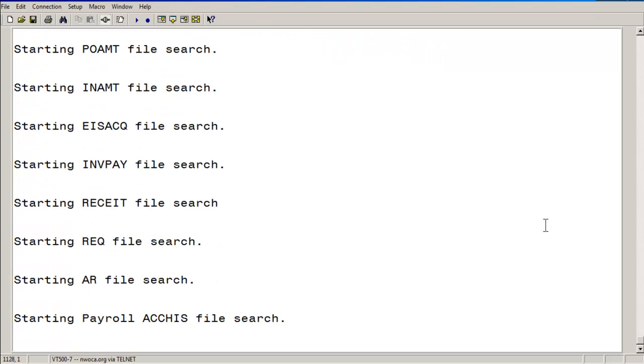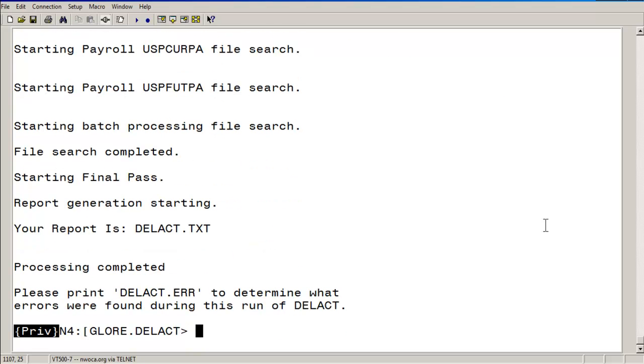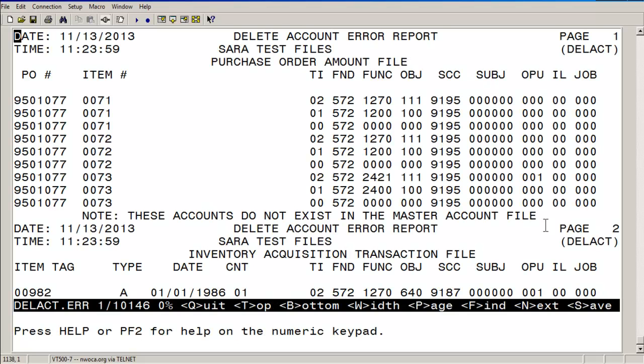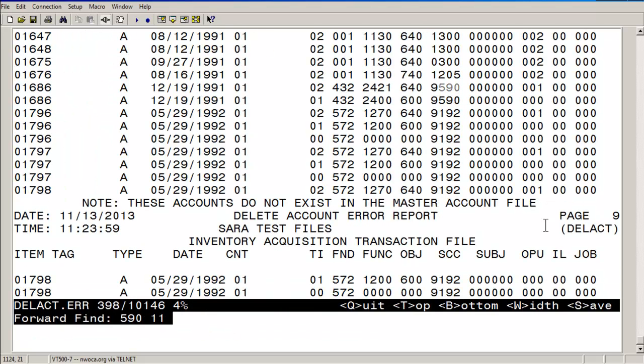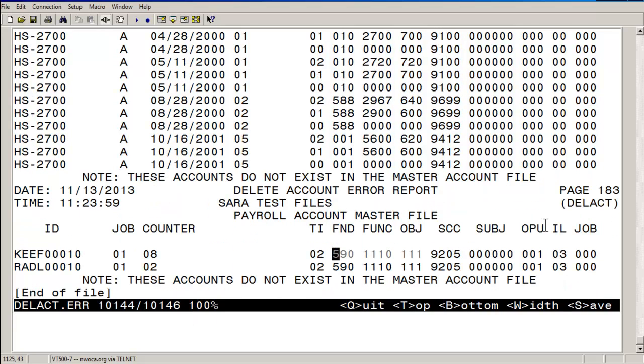You would run the Delete Account report the same way that they did to ensure that you're picking up the same information. So now I'm going to review that Delete Account Error report. Here's my account in question, and this is telling me that it was found on the payroll account master file. It lists the employee ID, the job, and then the pay screen counter as well. So these would need to be cleaned up before this account will be considered deletable in Delete Account.